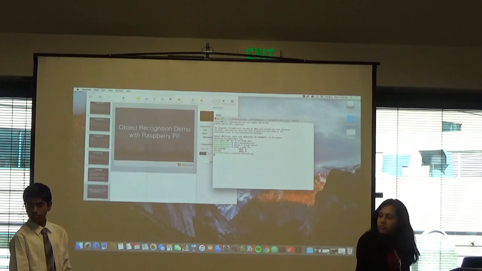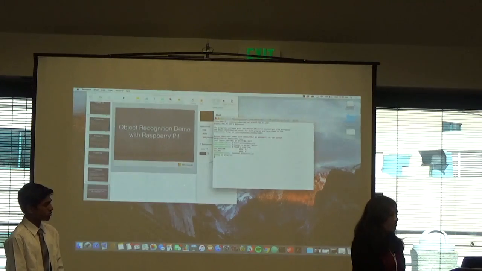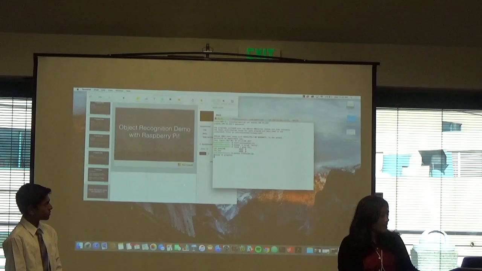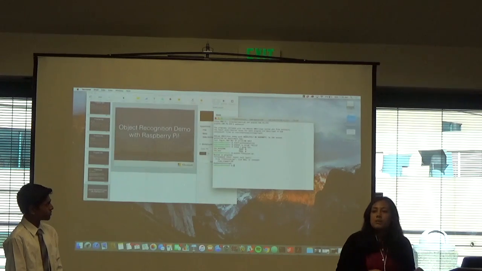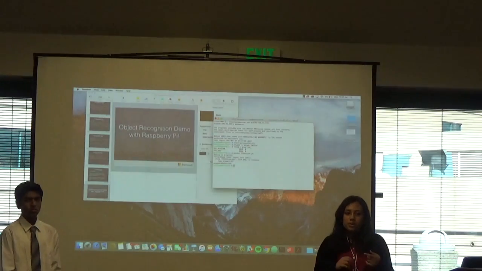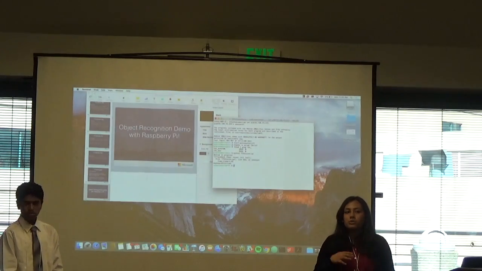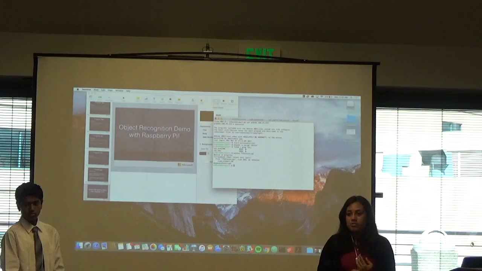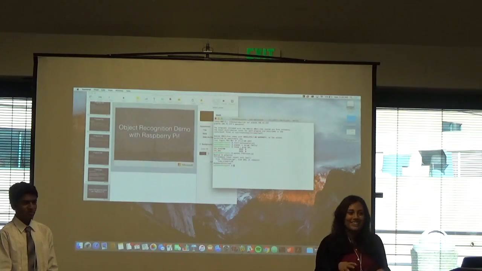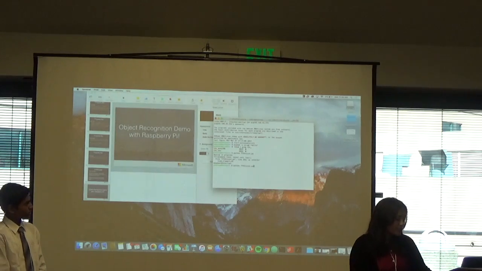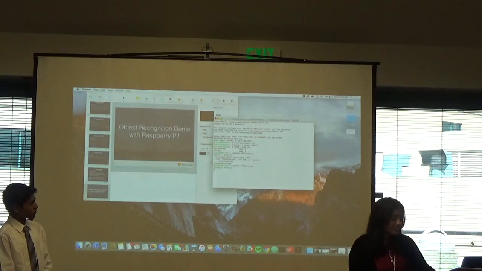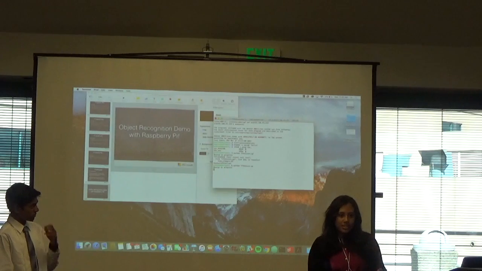I'll just run this again. The API we chose to use for this project was the computer vision API. But we're definitely going to try to use the Microsoft Bing Speech API in the future, because as you can see, the speech is a little garbled, but it works for this. Boot up in progress. So now it's trying to connect to the internet.